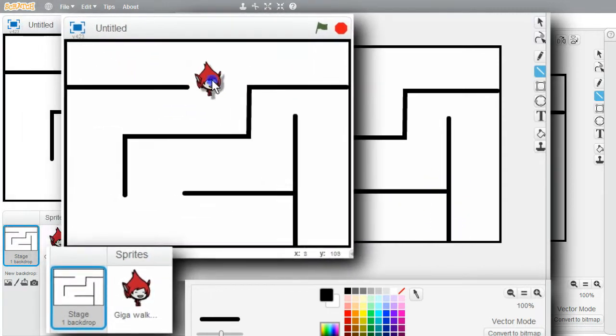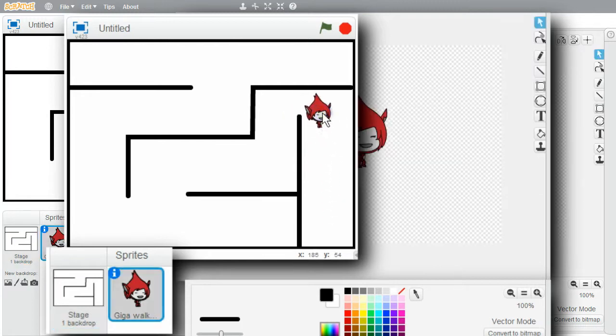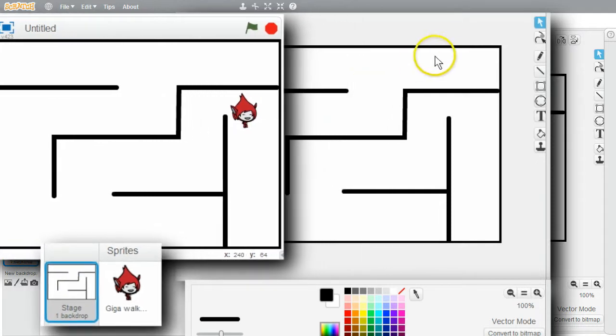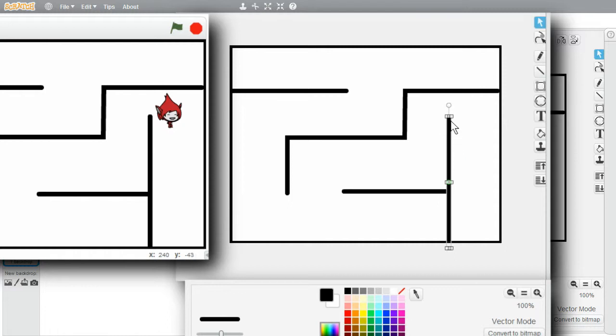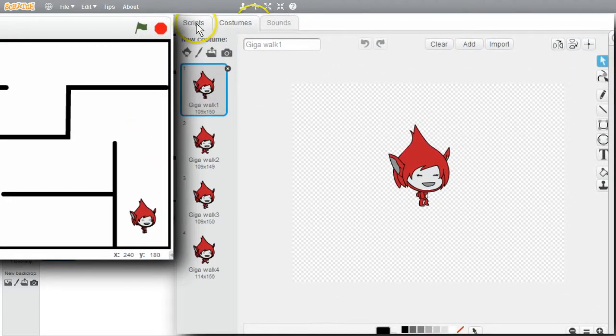Now when Giga moves around the maze, she can make her way around the stage. Except for here, not enough room there. Everywhere else is okay. I'll shorten the line, back to stage, select actions already selected, click on the line. Now I can shrink it. Finished with that. Now there's enough room for Giga to move around. I'll go back to scripts.